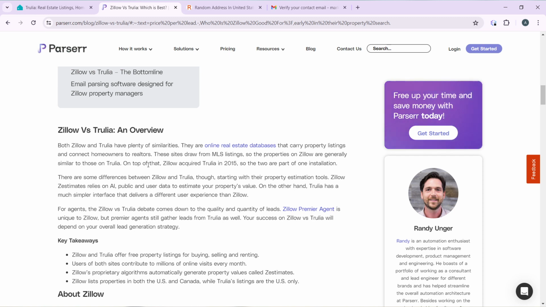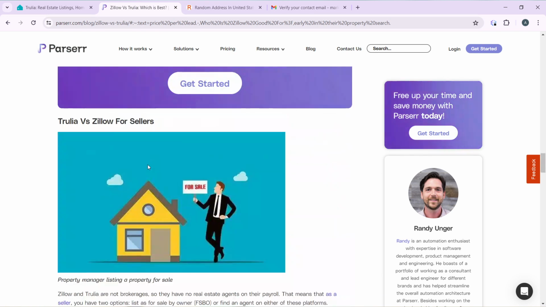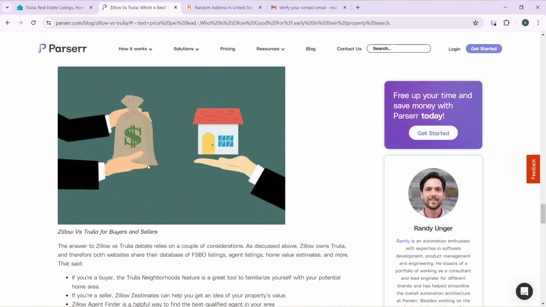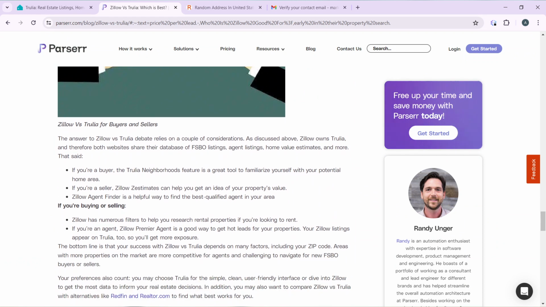Now let's take these takeaways. Zillow and Trulia offer free property listing for buying, selling, and renting. Users of both sites contribute to millions of online visits every month, and Zillow's proprietary algorithms automatically generate property values called Zestimate. Zillow lists properties in both the US and Canada, while Trulia's listings are only for the US. Let's see Zillow for buyers and sellers.